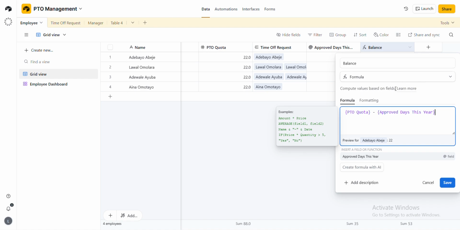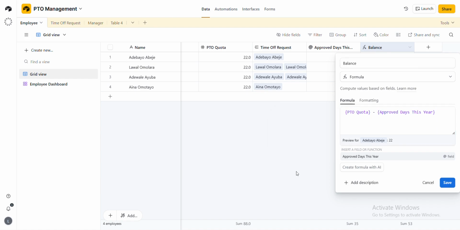What this is simply doing is subtracting these approved days this year, which is in the roll up. This roll up sums all the days the person has spent off together. So you subtract whatever is in this field from this 22, and whatever you get will now be in the balance. Let me show you.